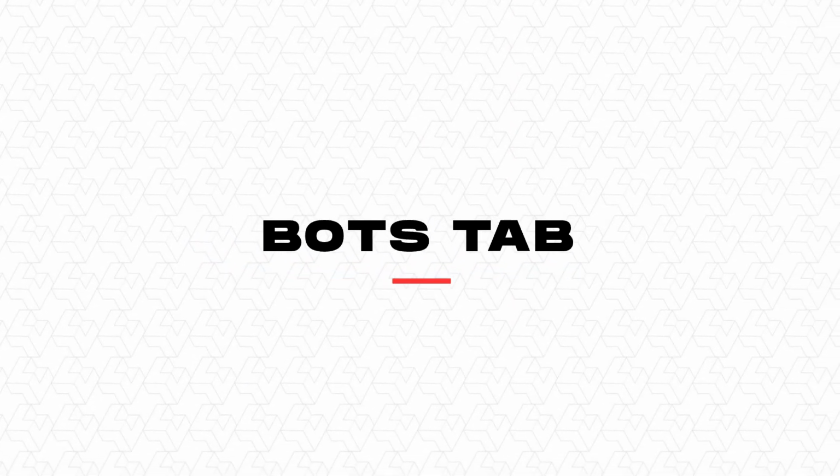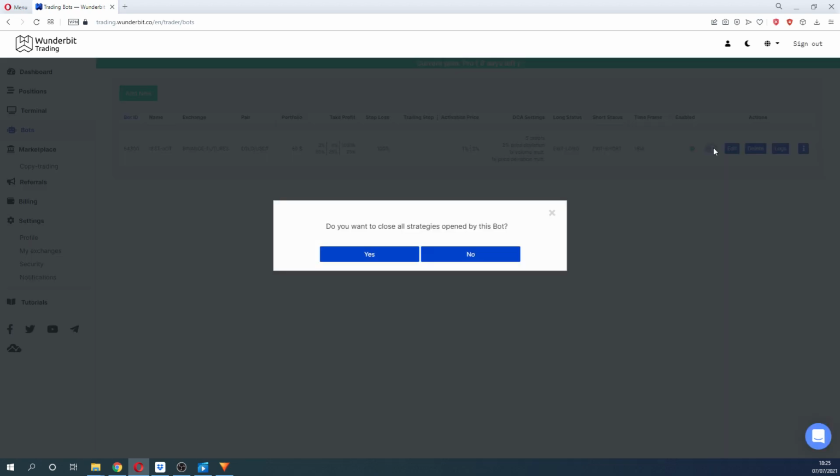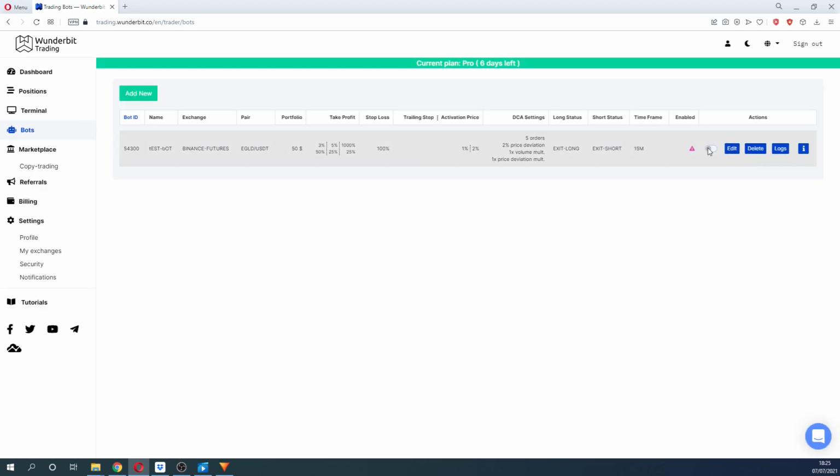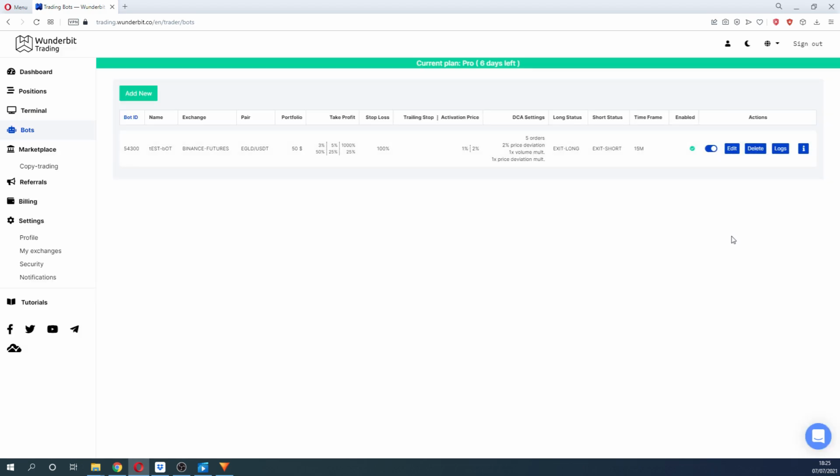Bots tab. After your first bot will be created, you will be able to see it in the Bots tab. Here you can enable or disable your bot, edit the bot, delete it completely, and also check the logs, which shows the status of the alerts.